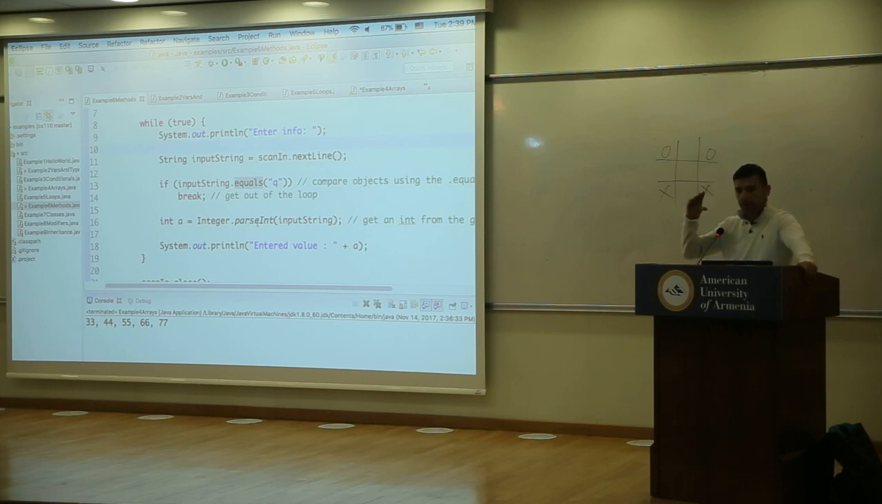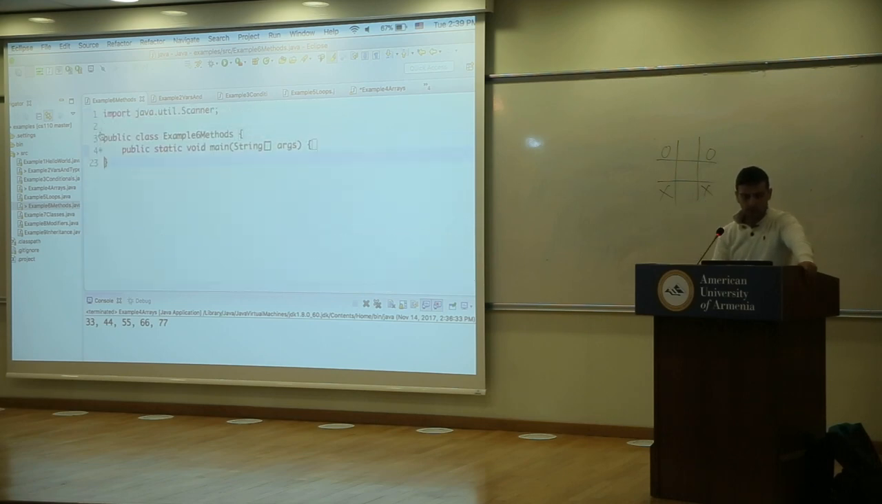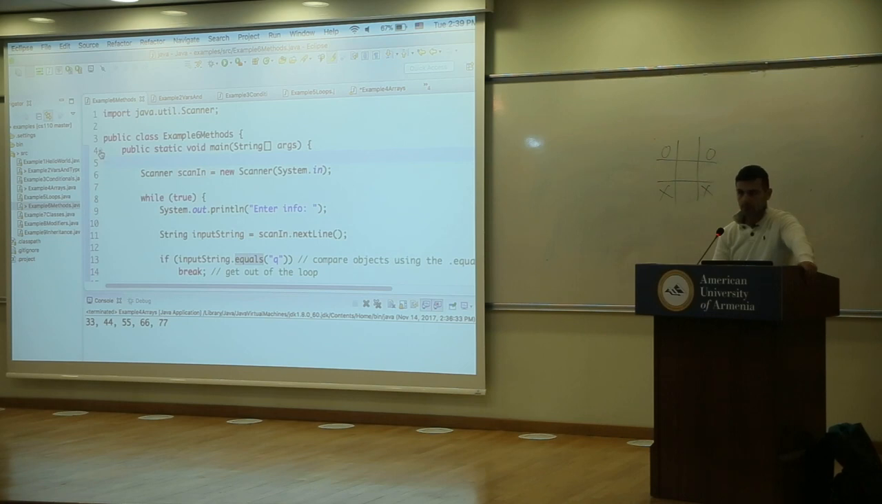Oh, you mean code collapsing? See this? That's what you mean? Or you mean in the comments you can. That's it. In Eclipse and other editors, yeah? Okay.